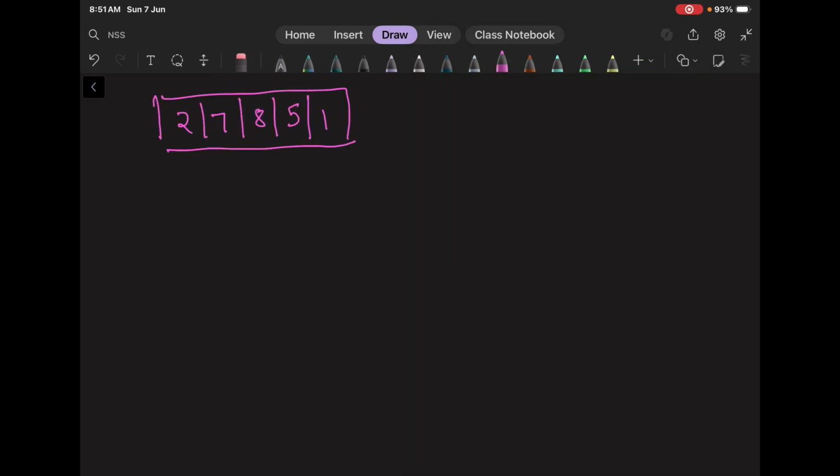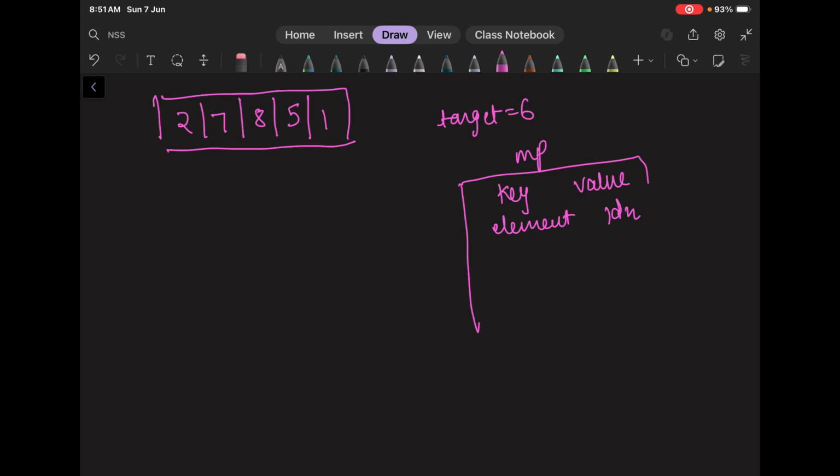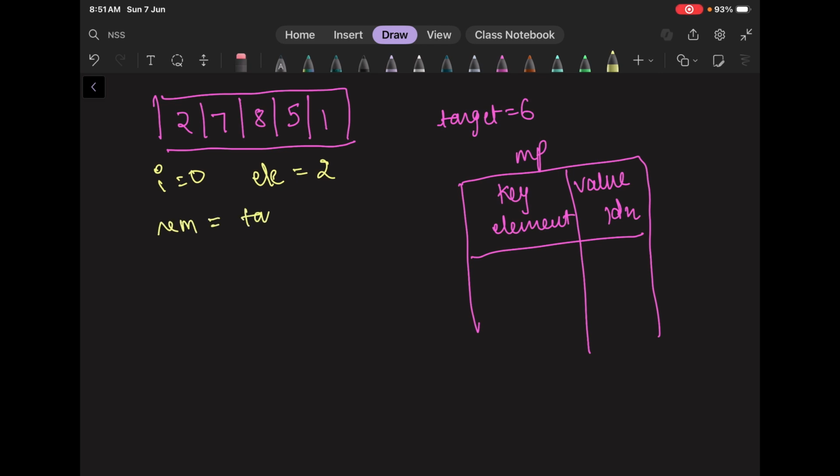Now my nums is 2, 7, 8, 5, 1 and my target is 6. We have a map that stores key-value pairs, where the key is the element and the value is the index. We start with i equal to 0, so my element is 2. The remainder we need to search in our map is target minus element, which is 6 minus 2, which is 4. We check whether this is present in the map. It is not present, so we insert this element: 2 occurs at index number 0.